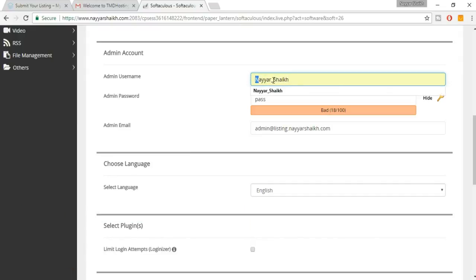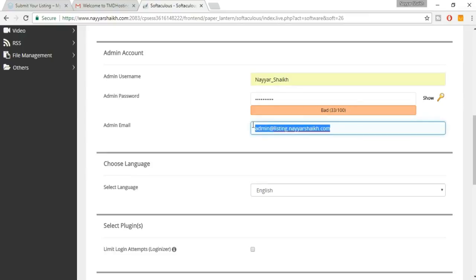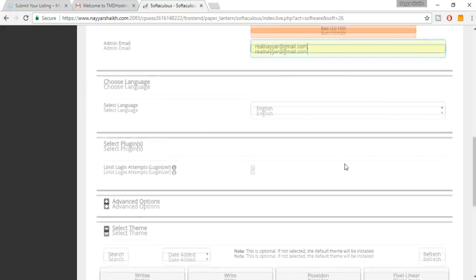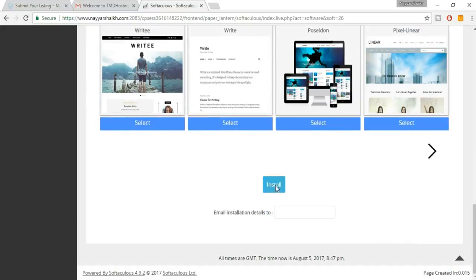Okay, then for the password also you can have a mixture of alphabets and numerals. You can have some uppercase and lowercase alphabets also, so that the more difficult it is, the better. Okay, now here is the email address. Make sure the email address which you are providing is active and you have access to that email address. Okay, now select the language. Obviously we'll select English. Then at the bottom click on install.